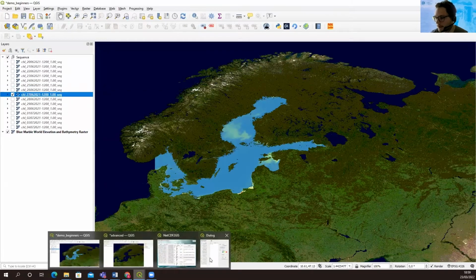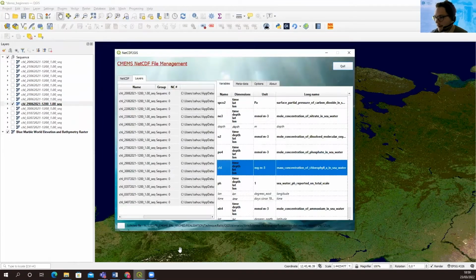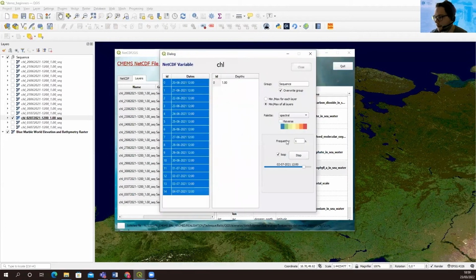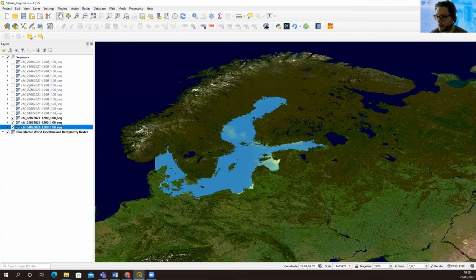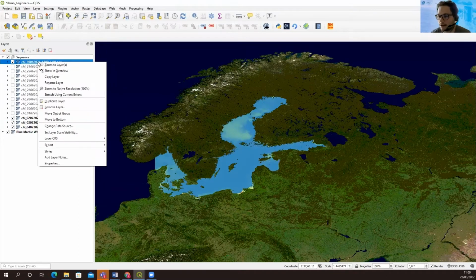Once it is done, you can just go back to the plugin and the control window and stop the animation and close this window. Now we have all the layers loaded on our QGIS project, and we can just change their representation and narrow the value range to have more relevant palettes. To do so, for example, we can just activate the first layer here, right-click on it, and access the properties of the layer.